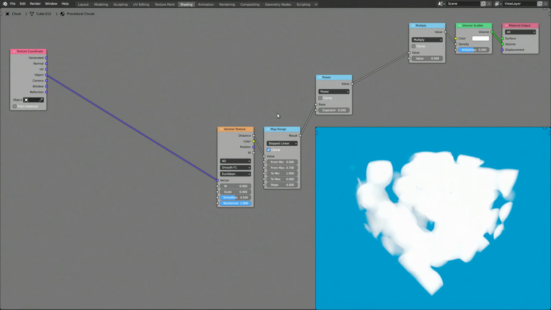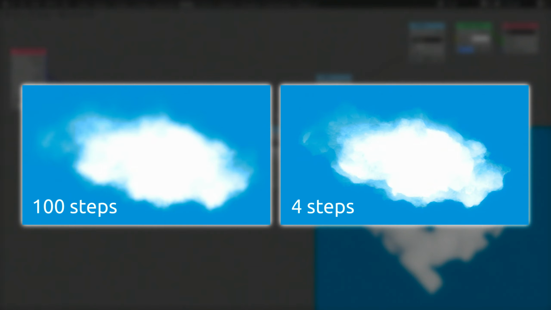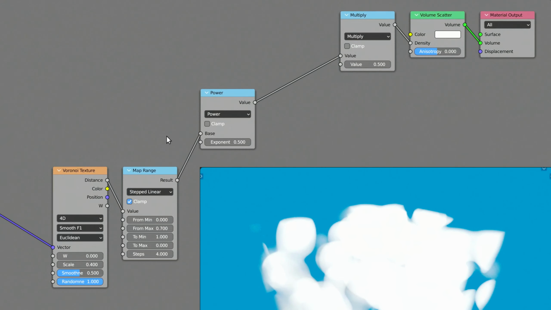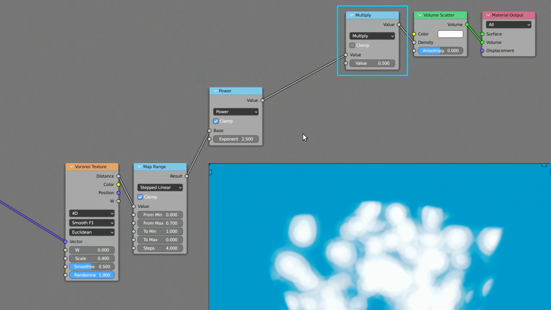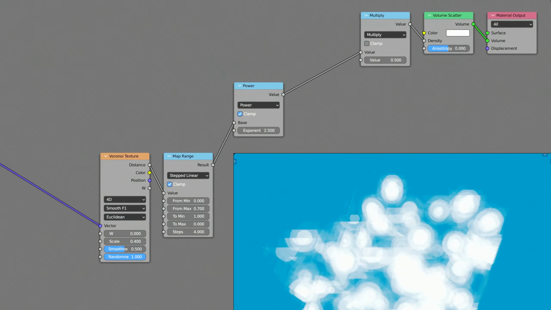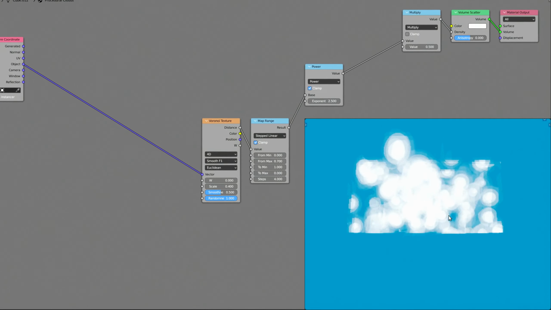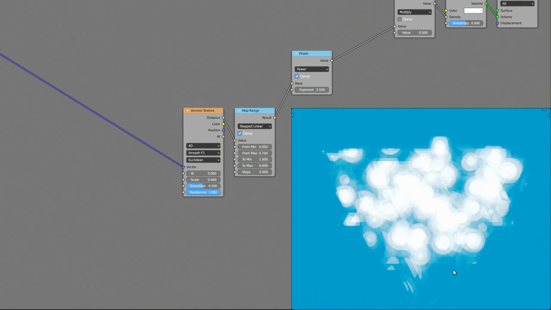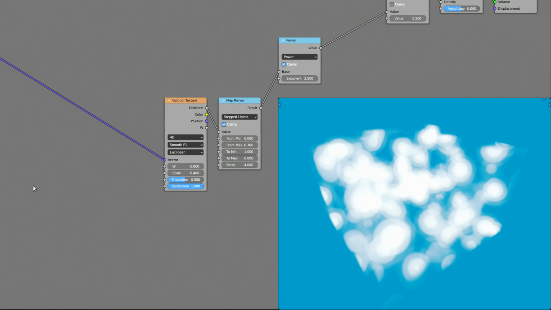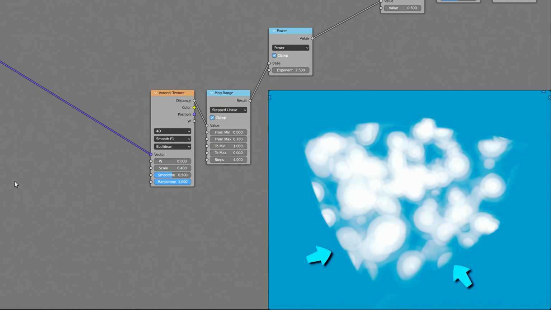This enables us to use higher step counts to make the clouds look realistic, or to use lower step counts to give the clouds a more stylized appearance. The Power function smooths out the edges of each puff of cloud, while the Multiply function enables us to control the density of the cloud. This branch of our procedural shader generates separate patches of cloud within the original cube. As you can see at the faces of the cube, the cloud suddenly cuts off.